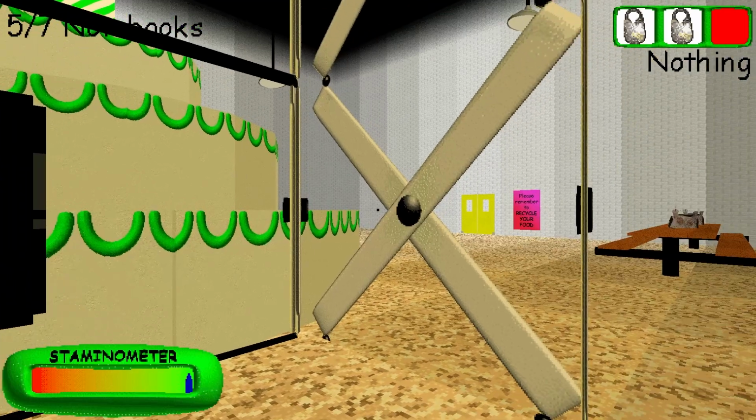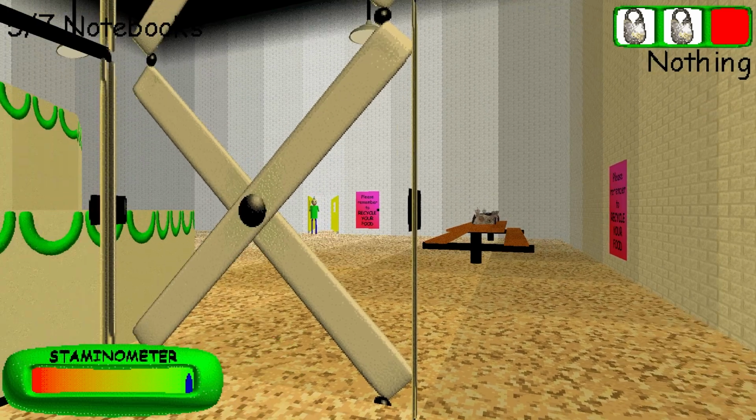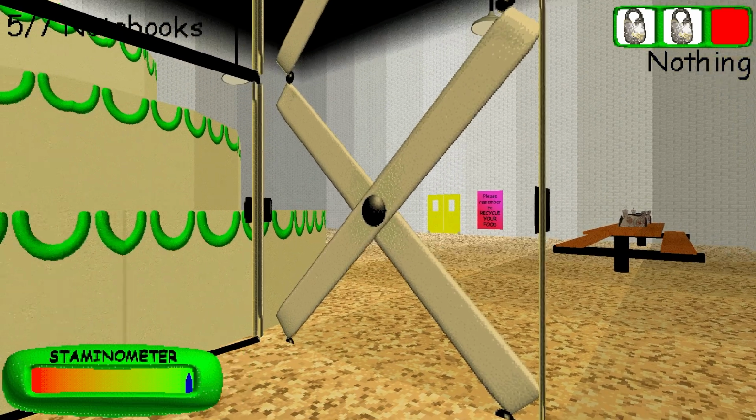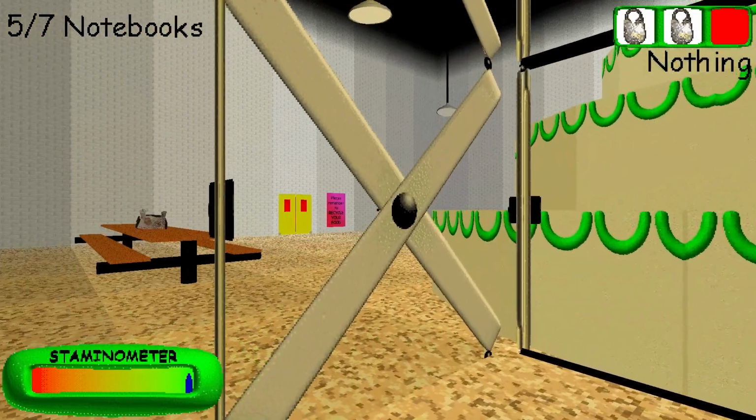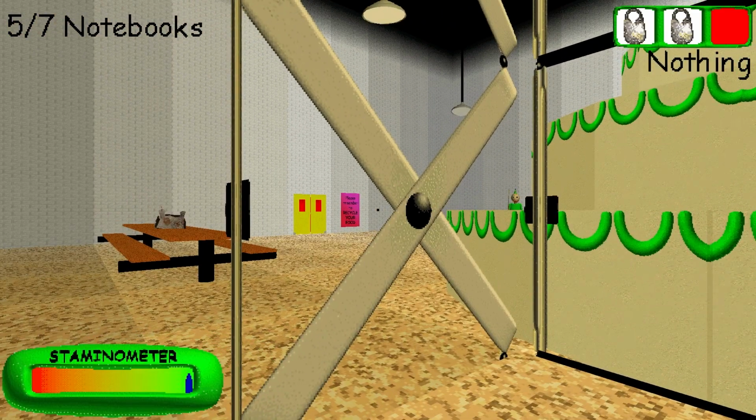He will eventually, hopefully very soon. I know you're down there. Yeah, I know you're down there. You there! The funny part is that every time he slaps, he plays different sounds, so you can be constantly hearing a ton of sound effects. And it gets worse the more notebooks you have.